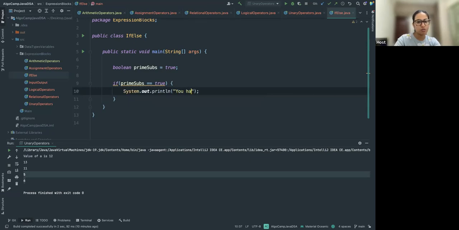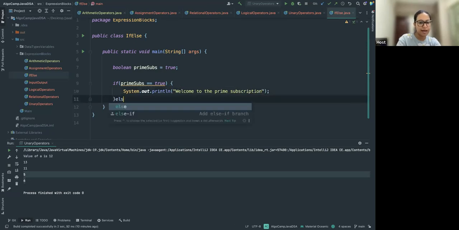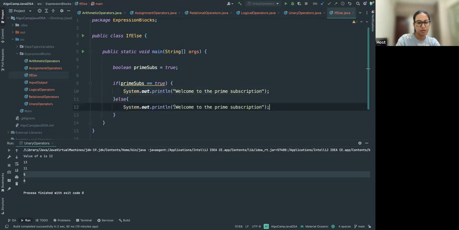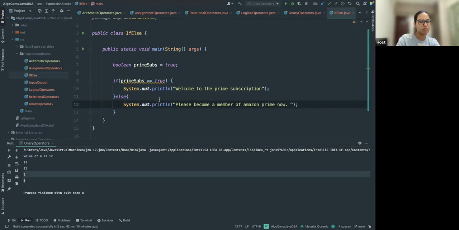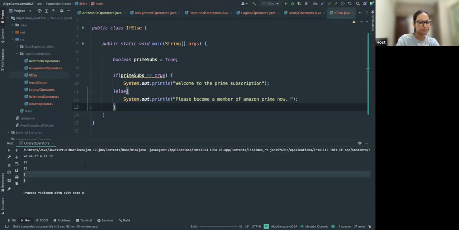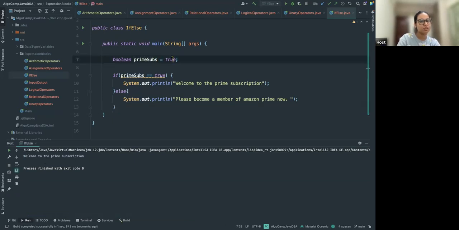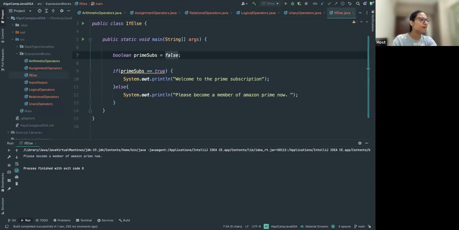And let's say I want to print, welcome to the Prime subscription. Else, please become a member of Amazon Prime now. Okay, this also works. Because here primeSubscription is equal to true, that is why this condition was true. And since this condition was true, this piece of code was executed. If the prime condition would have been false, this is true, this is false, this is not equal as an expression. So else is executed and you basically have please become a member of Amazon Prime now because you were not. Okay, so this is how if else statements work.